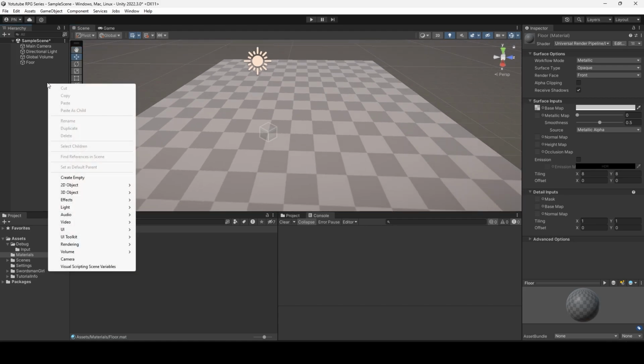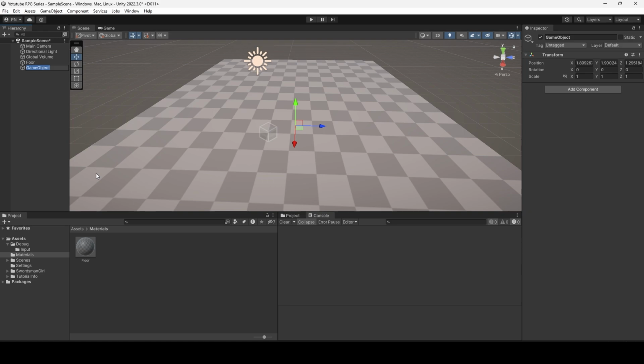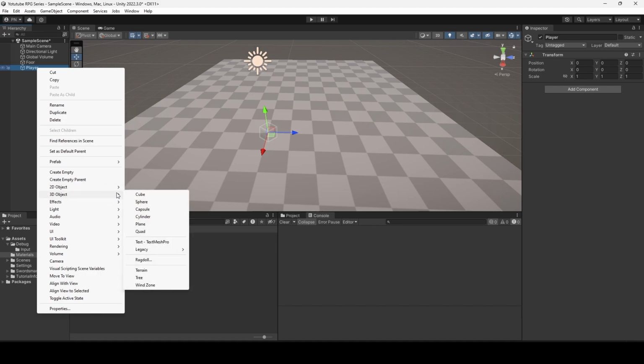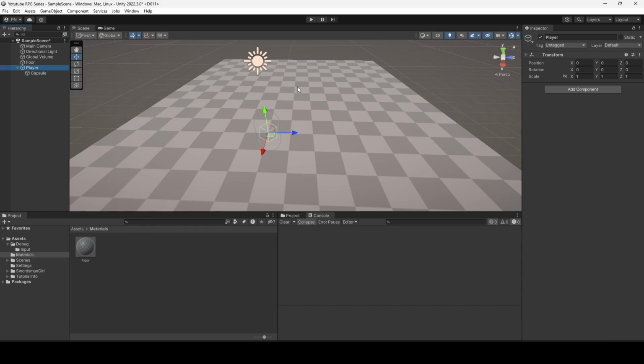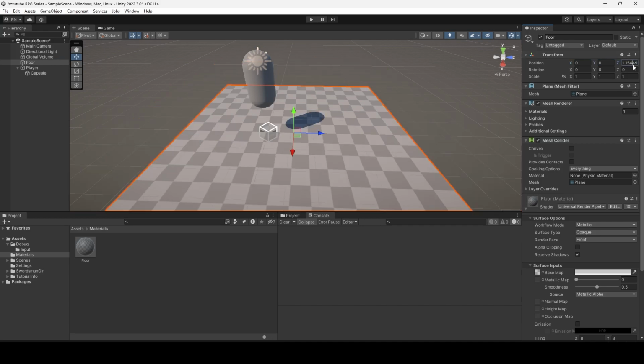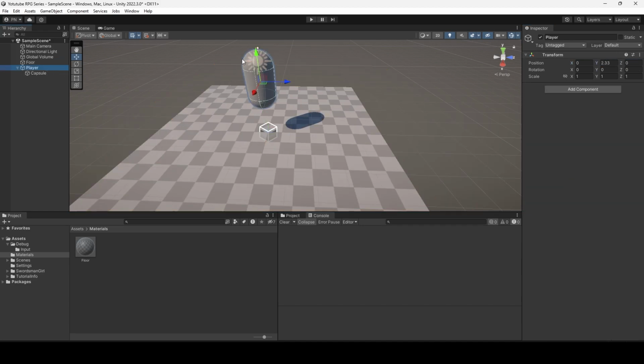Okay, the next thing, we're going to right click and create an empty game object that we're going to call player. Okay, so we're going to zero this out so that it's right in the center of the world. Perfect. Then inside that we're going to right click and then 3D object, we're going to put a capsule, so we can bring our player up. There we go. So you can see that our floor is not in the center, so let's center our floor out as well, 0 0 0, and then we can bring our player down to somewhere there.